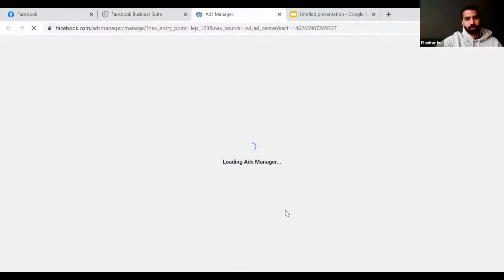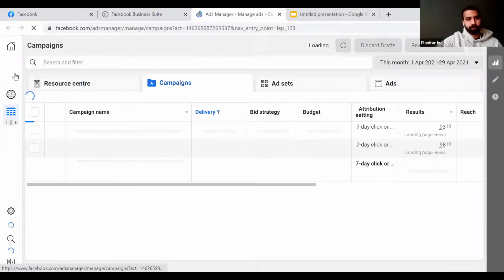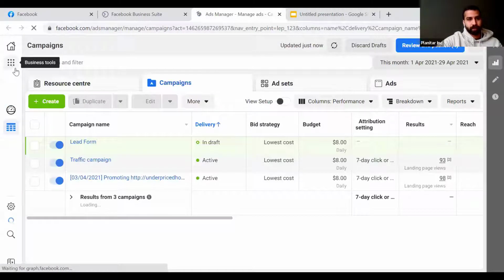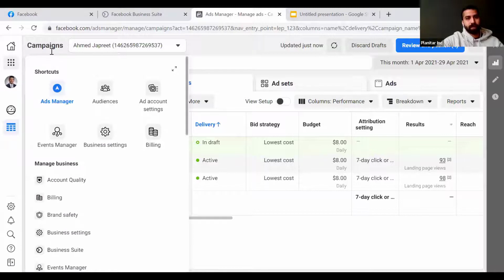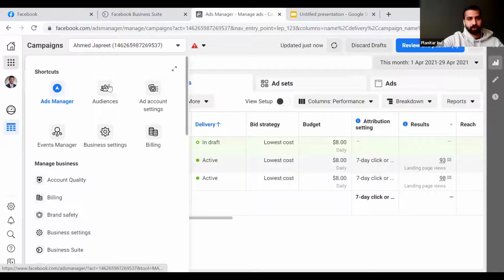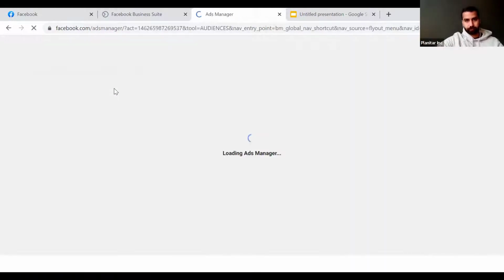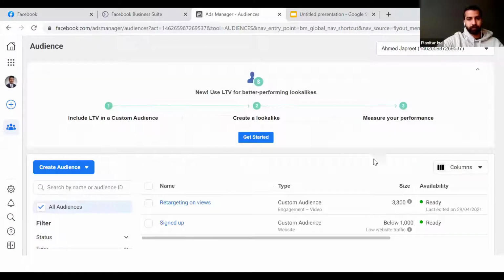Okay. Once you are on Ads Manager, you'll see these little dots here called Business Tools. And what you want to do is click on Audiences. Okay, again, one more time, Ads Manager, click on Tools and Audiences. So these are all the list of audiences.